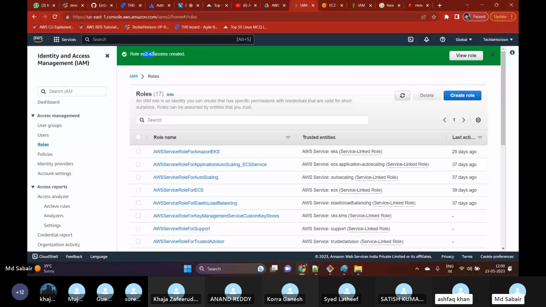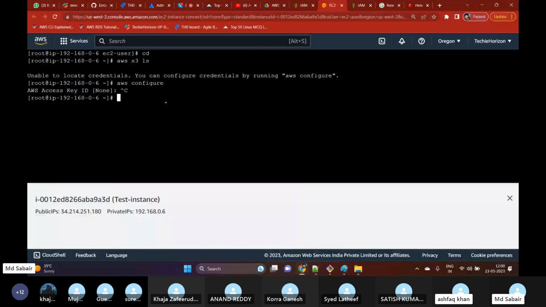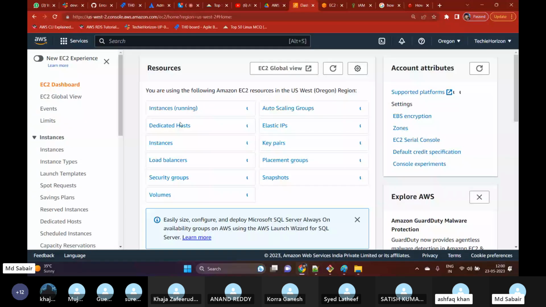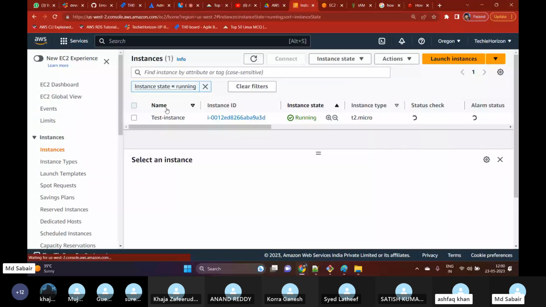Okay, so let me open this. Let me copy this name. Now, if I go to my EC2, I want to attach this role to my existing EC2. So what I can do, just go to your EC2 service again. Click on instances, select that instance, go to security.